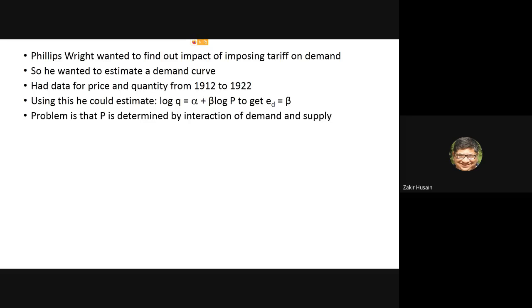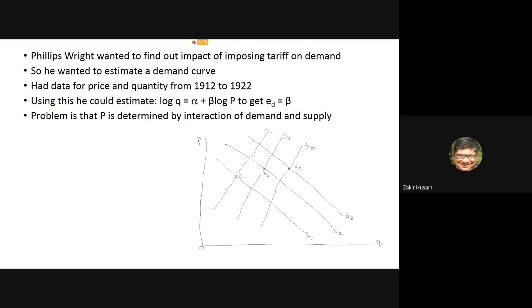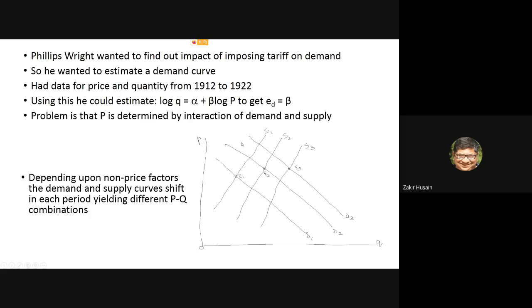Okay. See, how do we obtain price? Price is determined by the interaction of demand and supply, like this, right? So depending upon the non-price factors, the demand and supply curves shift. So let us take D1 and S1, right? So this is one price. Now, if you want to estimate D1, you need points like this, you need points along this demand curve.